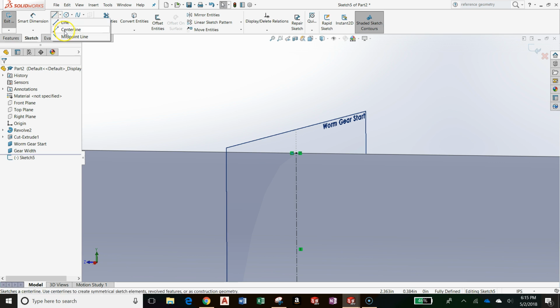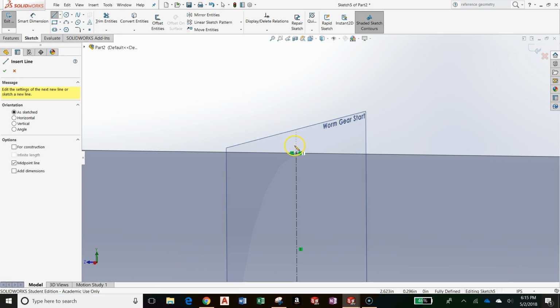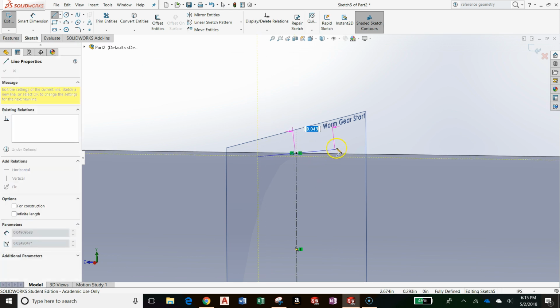I'm going to use a new type of line right now. It's going to be a midpoint line. The midpoint line allows you to click a point and extend out. That first point that you pick is the midpoint of the line. I'll make it coincident with the top edge. Then I'll do something that kind of looks like a trapezoid.